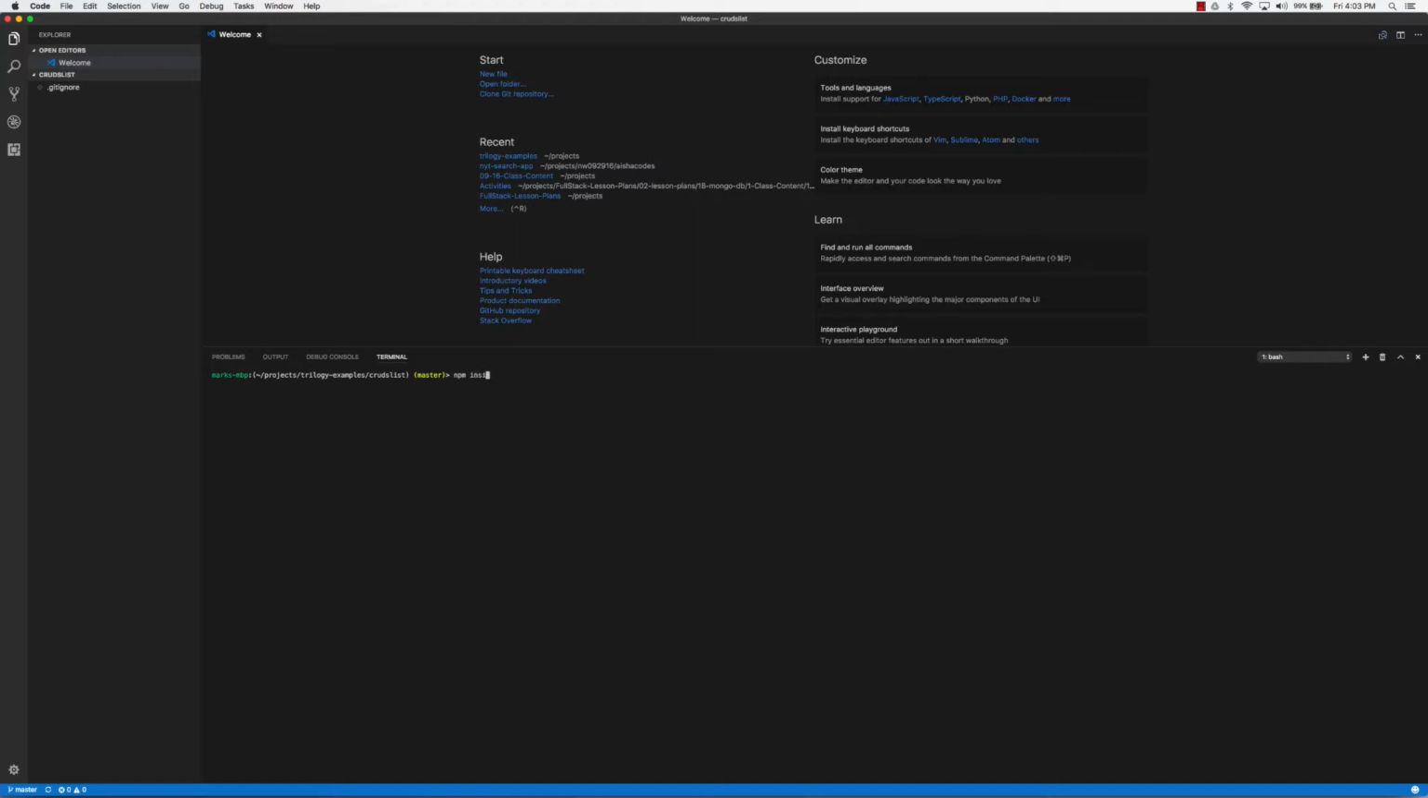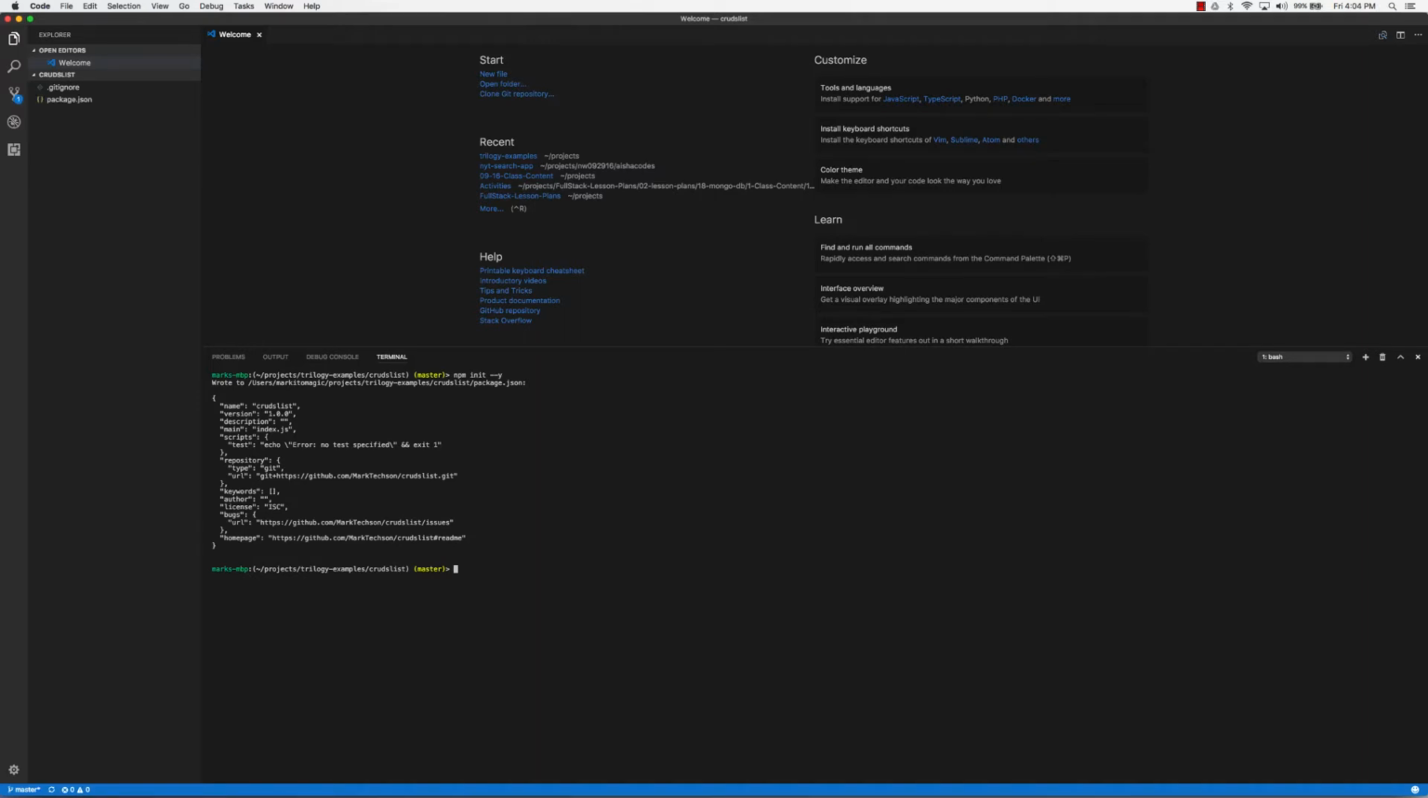I'm going to do npm init --y. That's going to create my package, and it's going to do that pretty quickly, give me a lot of default answers for my package.json. Now I'm going to install my dependencies.